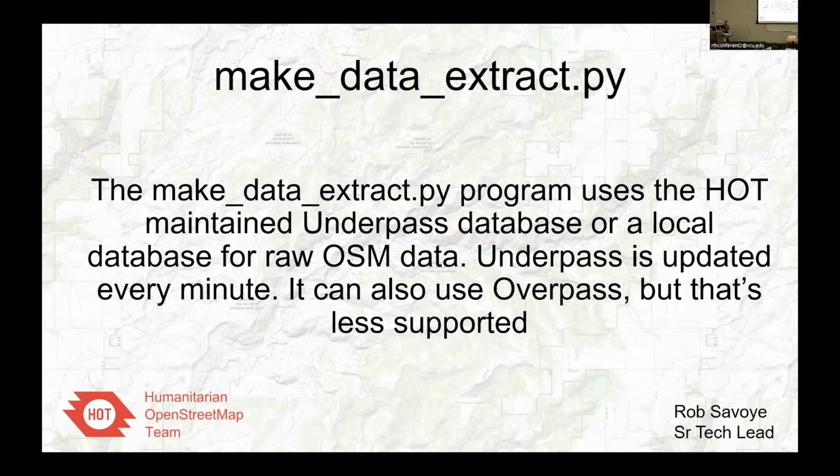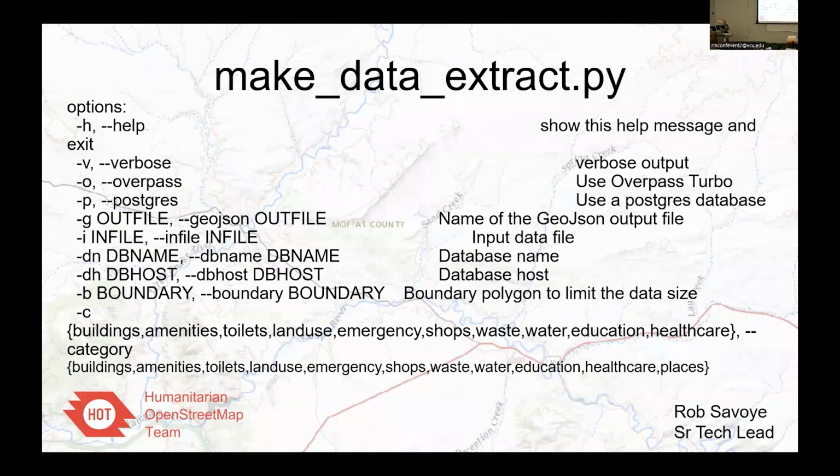Underpass is updated every minute and stuff like that. This project also supports Overpass. It's just not quite as detailed, unfortunately. So here's the program. It's pretty simple. As you can see, you can specify Postgres, Overpass, output files, input files, DB name, all that kind of junk.